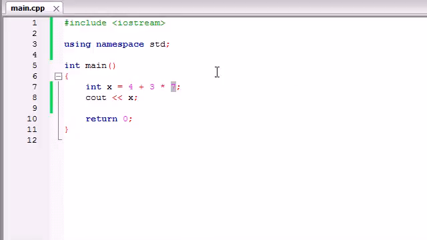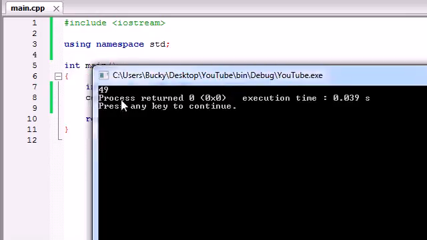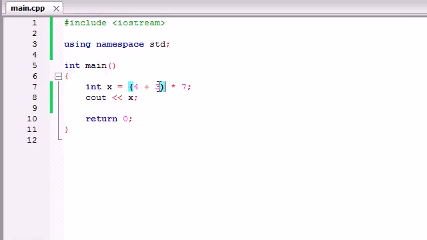Why is that? Because it uses the associative property. It actually multiplies first, which is 7 times 3, and that's 21, plus 4, which is 25. So again, if you want to explicitly say 4 plus 3 first, you need to surround that in parentheses. So now whenever we build and run this, it's going to run your parentheses first and say, alright, 4 plus 3 equals 7 times 7 equals 49. So remember, the rule is this: parentheses first, then your multiplication and division, and then your addition and subtraction.